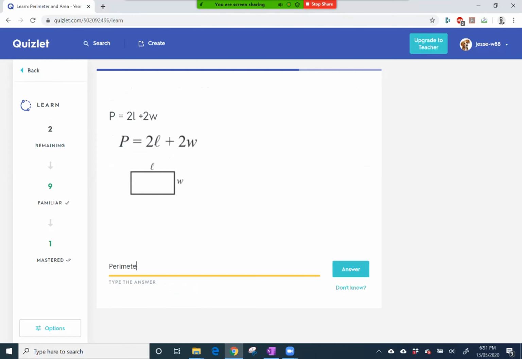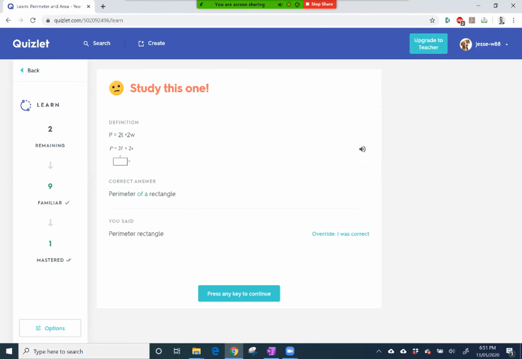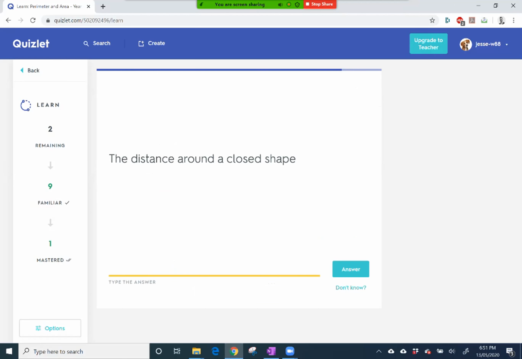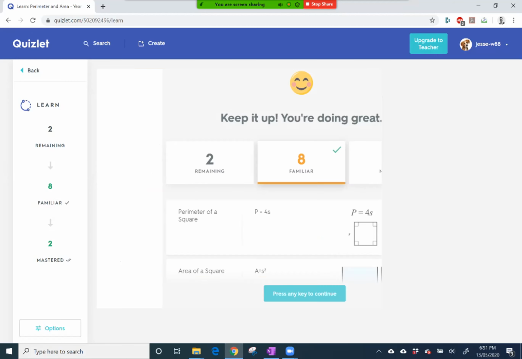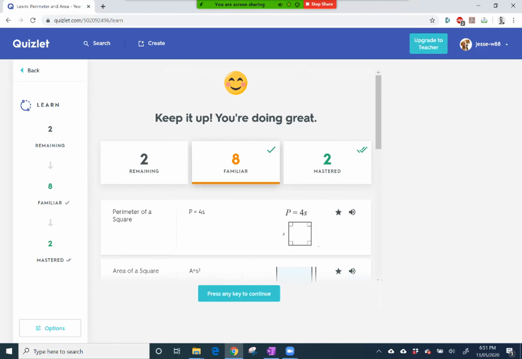Again, perimeter of a rectangle. Imagine you just said perimeter rectangle. Again, here, it reckons that you're wrong because we're missing a few key words. Given that you think you're correct, you have the ability to override that. And so when you go around there, okay, great. Finally mastered a couple.